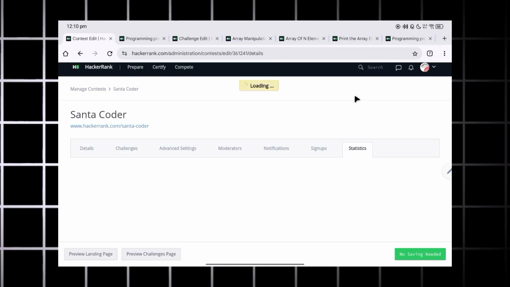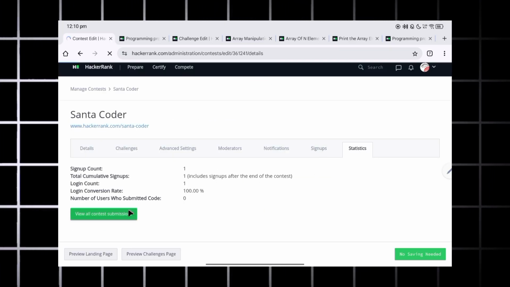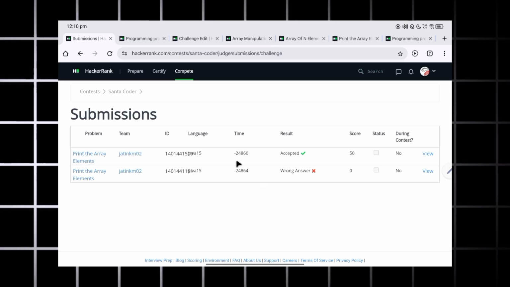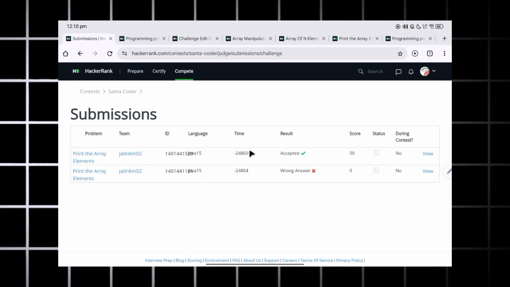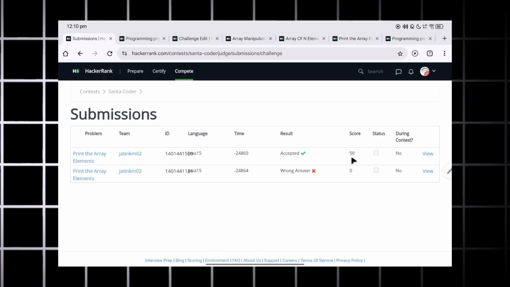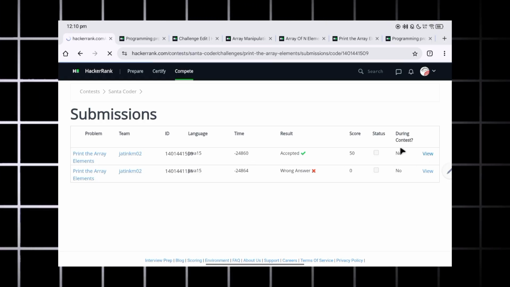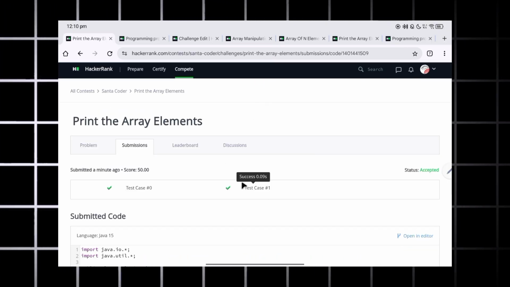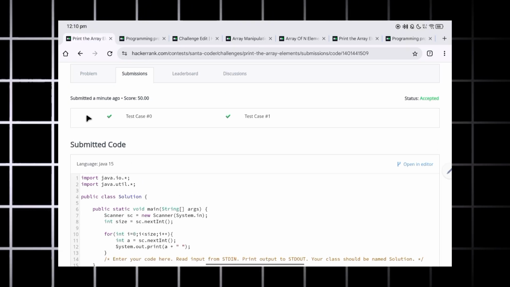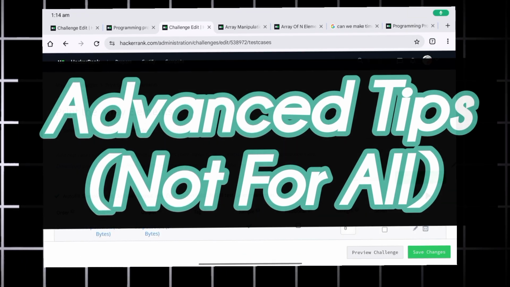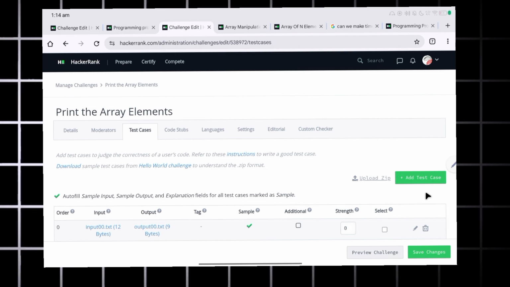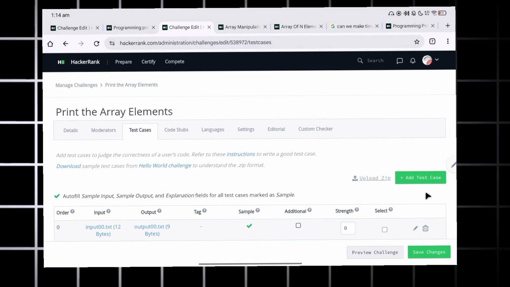and now in the statistics, view submissions. See, two submissions are made by the same user, and he has taken this much time to submit that. And in the view, you can see the code he has written and whether he passed the test cases or not. If you watch till now, we have almost completed the most necessary part to create a coding contest.